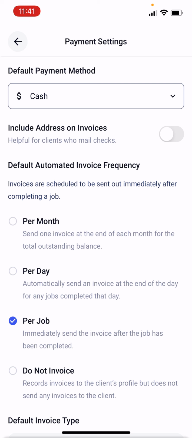Right beneath that, we have the option to include addresses on invoices. So if you have clients who like to kick it old school and write checks and mail them to you, then make sure that you have that toggled on.